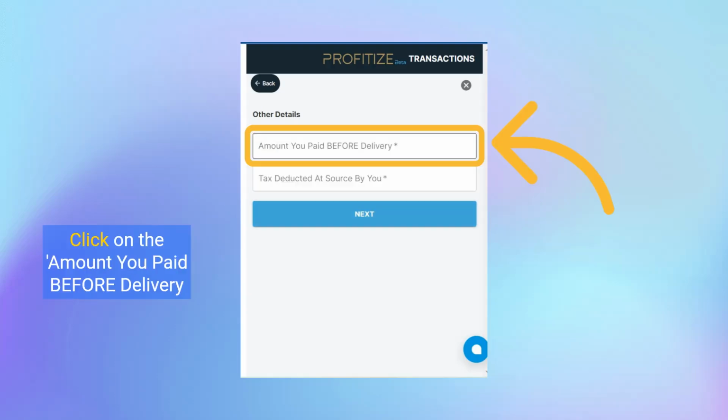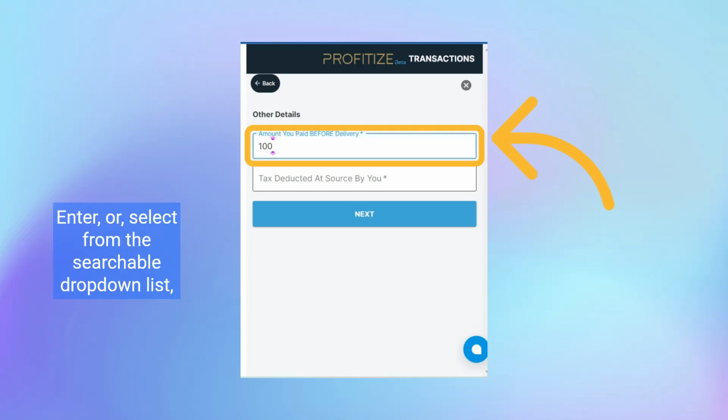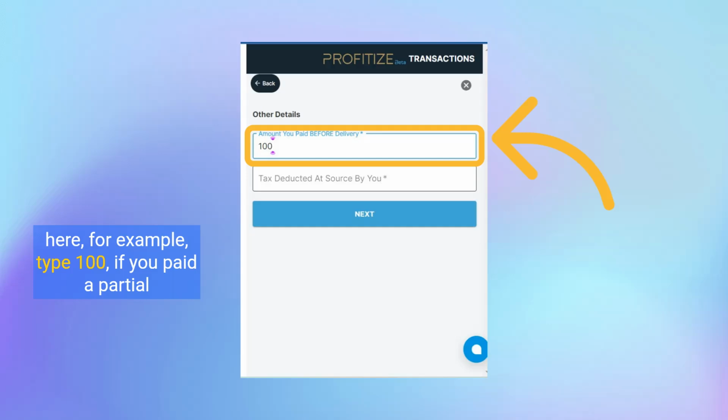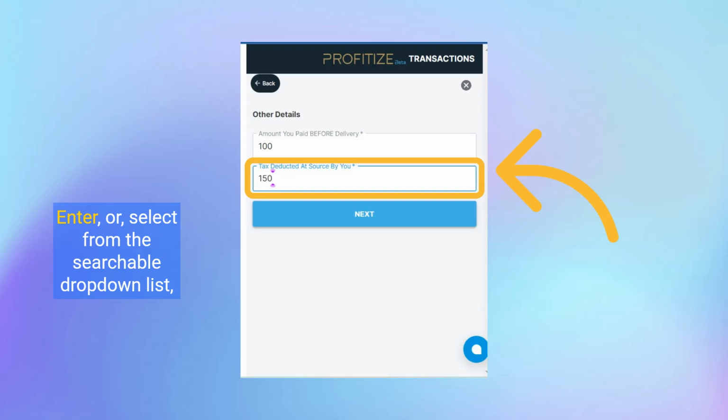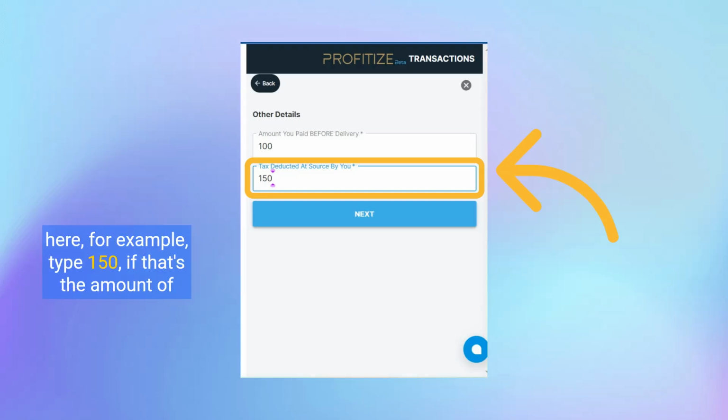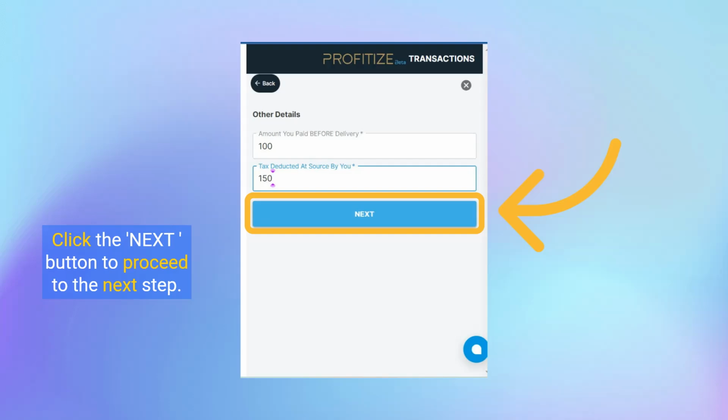Click on the Amount You Paid Before Delivery required input field. Enter, or select from the searchable drop-down list. Here, for example, type 100 if you paid a partial amount of salary before the end date of the service period. Here, for example, June 30th, 2024. Click on the Tax Deducted at Source by you required input field. Enter, or select from the searchable drop-down list. Here, for example, type 150 if that's the amount of tax you deducted from the salary on behalf of the tax authority. Remember, you will need to pay this amount to the tax authority. Click the Next button to proceed to the next step.